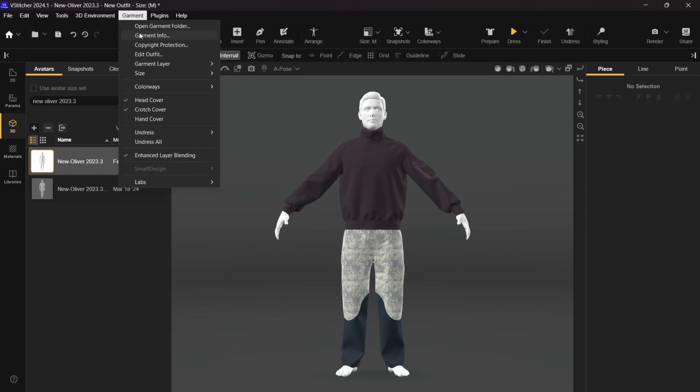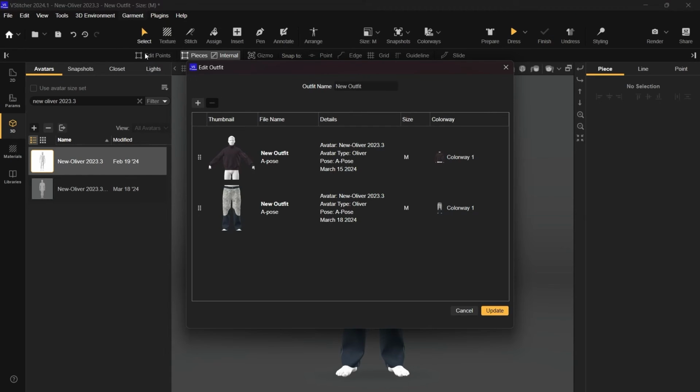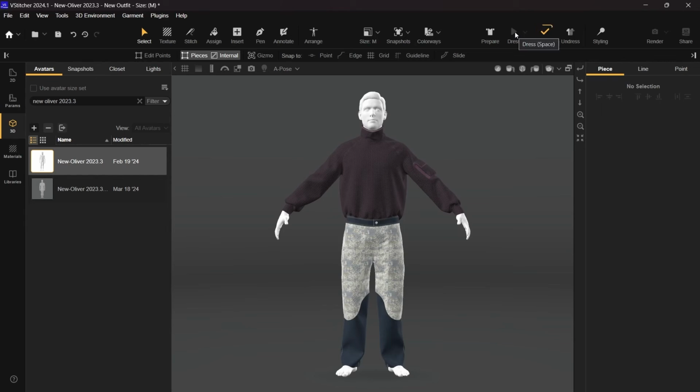Another significant advantage of the outfit feature is its quick layering capability. The order of snapshots in the layer determines the 3D layering of garments. For instance, moving the sweater below the pants will result in it being tucked in. Update the simulation with the new layering.